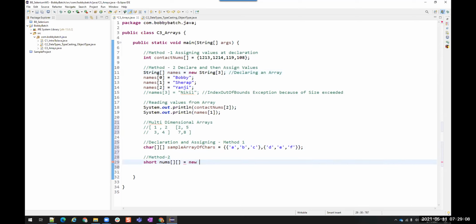So new short. If you want to declare and then use, new short of, here I want how many rows and how many columns. I want 2 rows and 3 columns, for example, or 2 by 2. It's up to us how many you want. 2 by 3, it's fine. Now I want to assign values to this, but how do I know? Here I know the index positions are 0, 1 and 2, but what might be the positions when I have 2 dimensions? How should I use the positions?